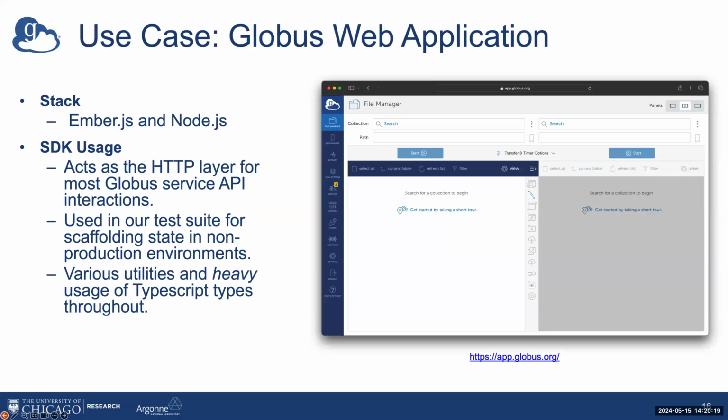So a few different use cases to talk about really quickly, to give you an idea of how we use the SDK day to day and what's possible with it. Within the Globus web application, the web app is actually built with Ember.js and Node.js. We're using the SDK as the HTTP layer for the majority of requests to Globus services. So anytime we're communicating with transfer, flows, or compute, we're doing that through the SDK.